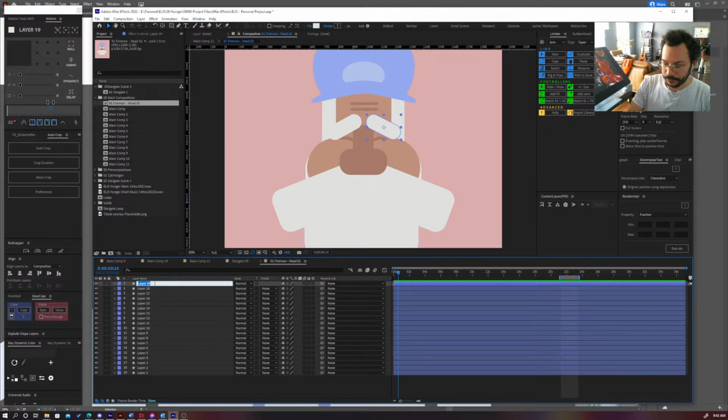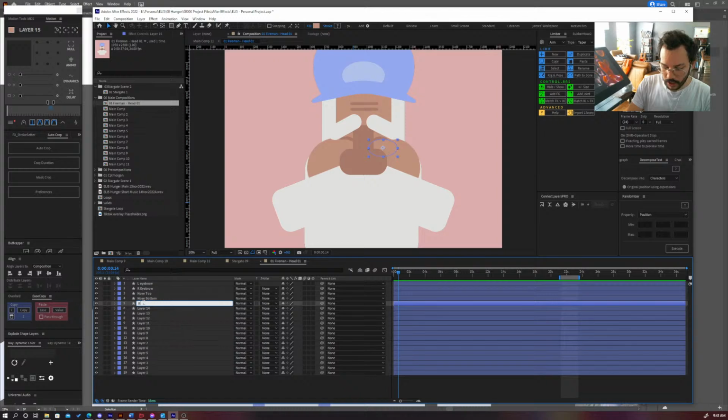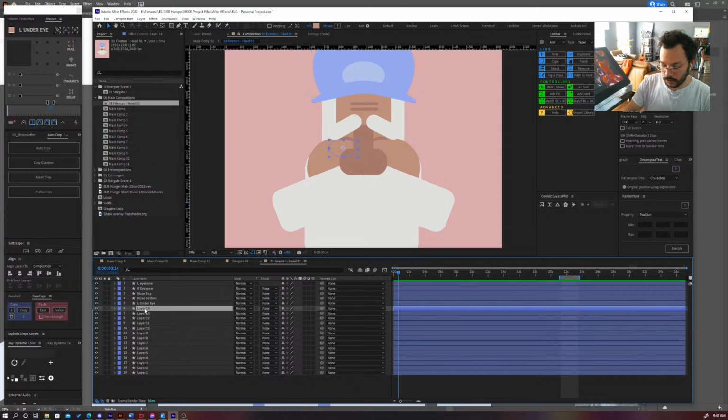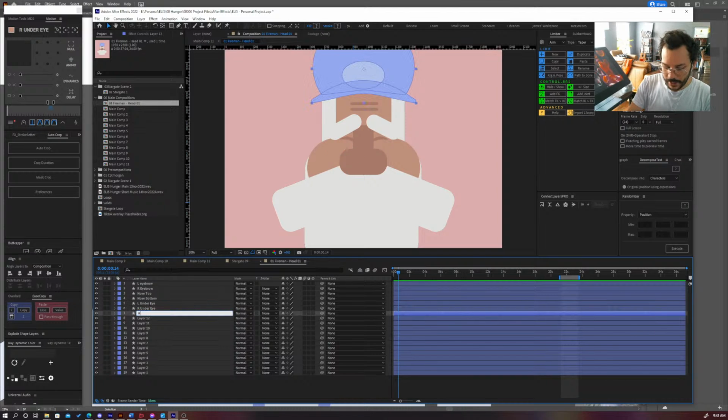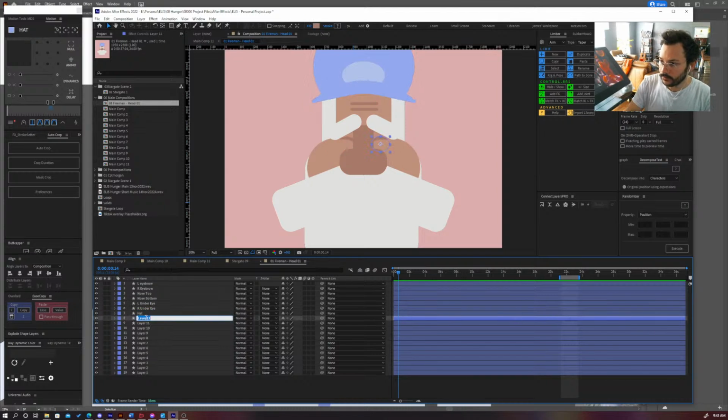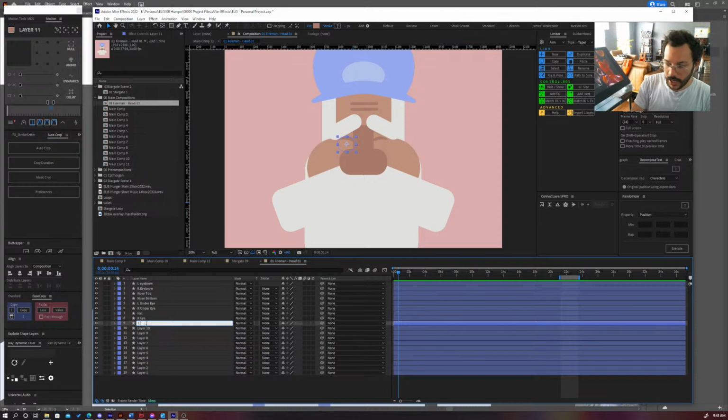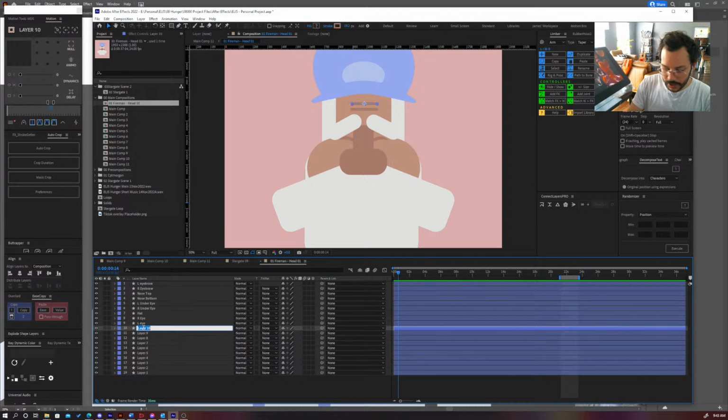It might take me a second, but it's worth naming your layers. So left eyebrow, right eyebrow, nose top. I don't even know if it's necessary to have the nose broken up like this, but we'll say left under eye, right under eye, hat. I guess this would be the right eye, even though it's just basically a shadow. Left eye. I know that that's not capitalized.